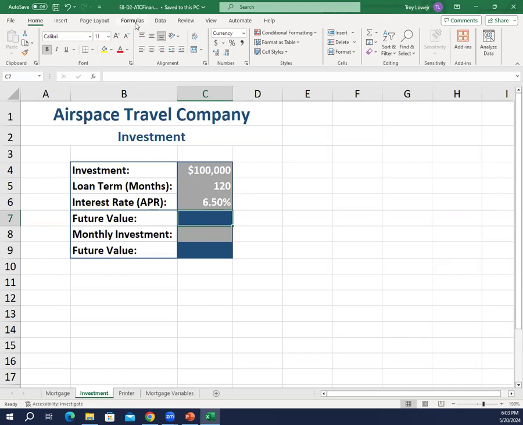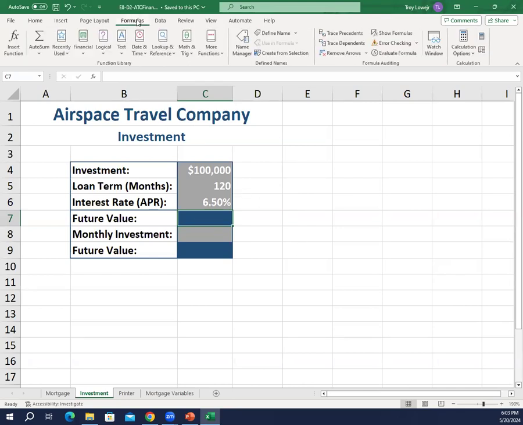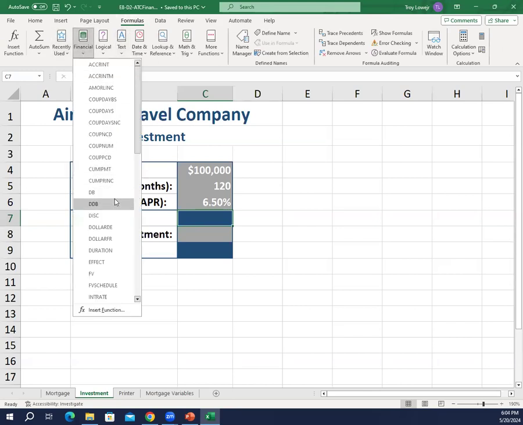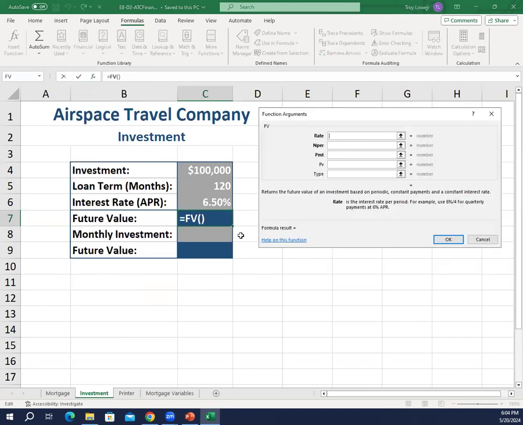So now we're going to go to Formulas once again. We're going to go to Financial. And this time we're going to do FV. So now we're trying to figure out the future value. So if you're following along, this would be on page 197, number 4.